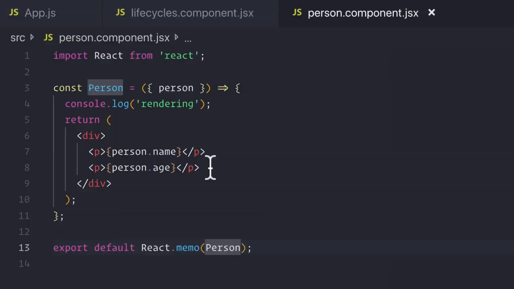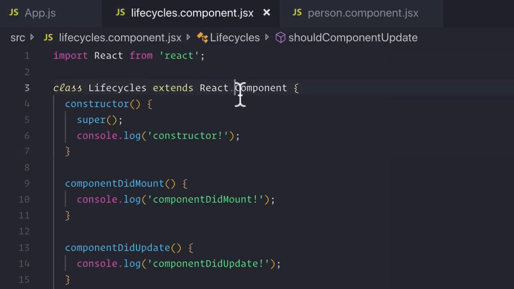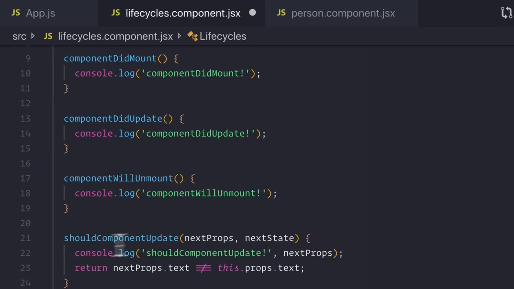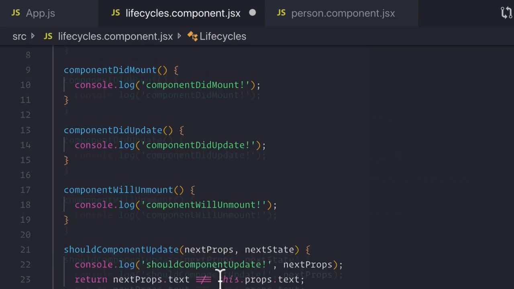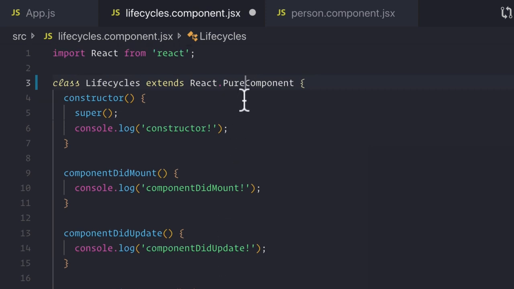So the alternative to using React.memo for a class component is React.PureComponent. And this is essentially the same thing as implementing a shouldComponentUpdate method where we're able to compare next props to props and next state to state. It just simply does it for you under the hood, so you don't have to implement it yourself.